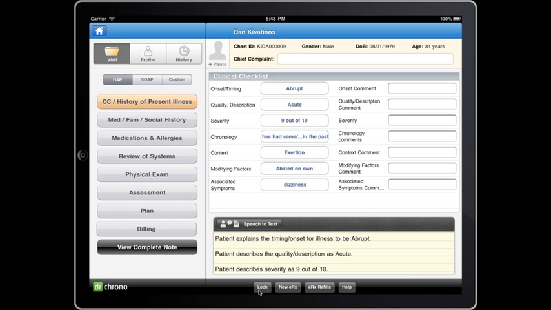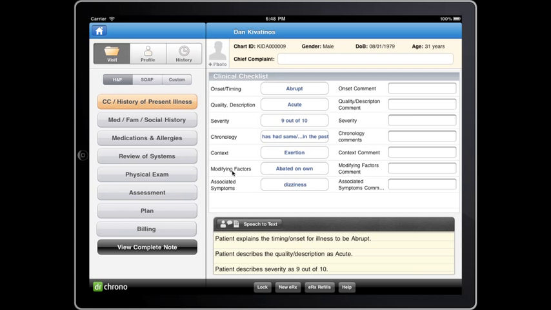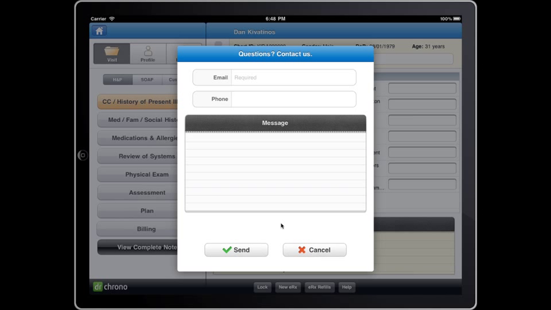If you look here on the bottom, we have the option to lock the program in case you don't want anybody to access the information while you are away from your iPad, and you need a passcode to get back in. We also have e-prescription if you need to add a new prescription to the patient and send it to any pharmacy. We also have e-prescription refills, and we have a help section where you can email directly from the iPad to our customer service team who can help you.